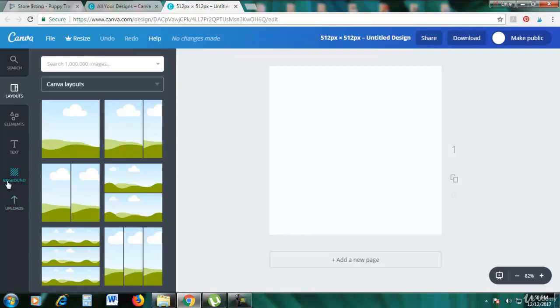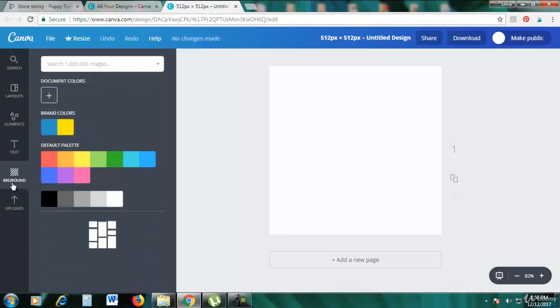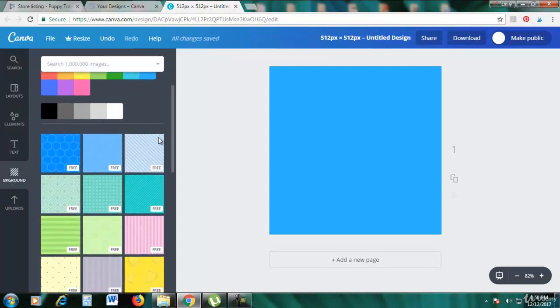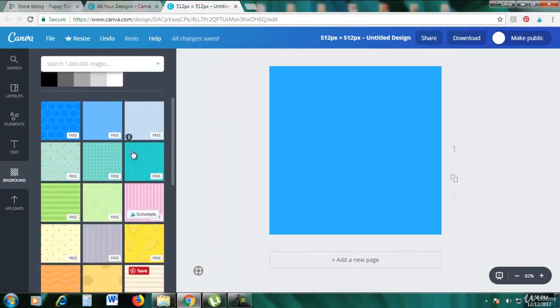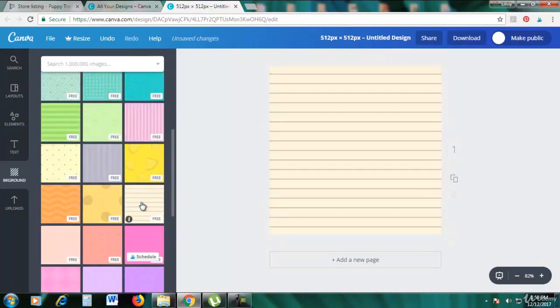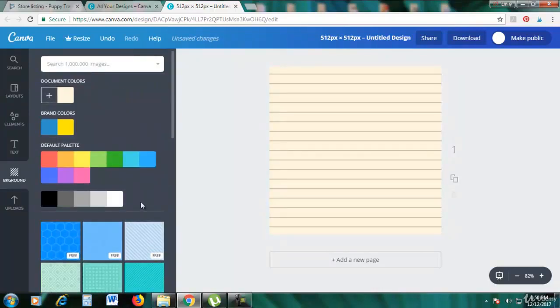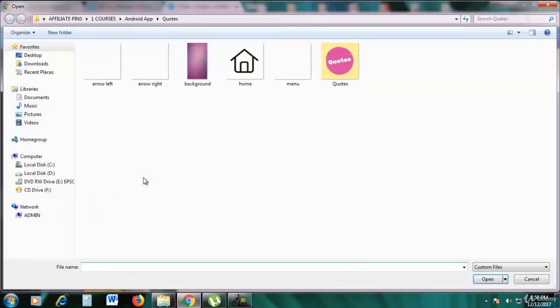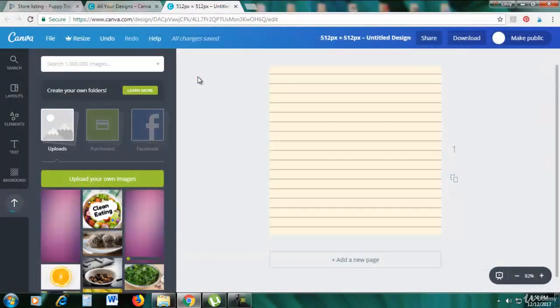All right, so let's put a background. Let's go here at the left corner and click background, and we can add a background color. We can also use different designs here at the bottom. These are different textures, and we can also upload our own background. We can do this by clicking upload on the left side, and then click upload your own images.